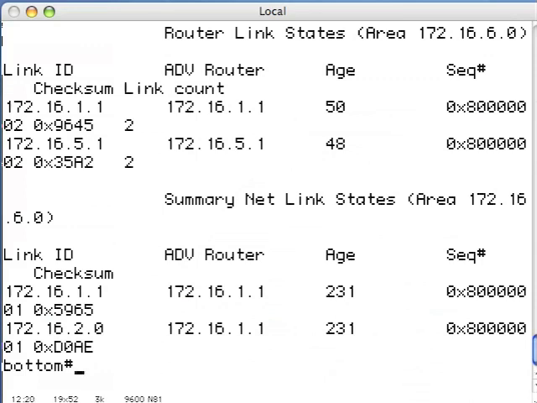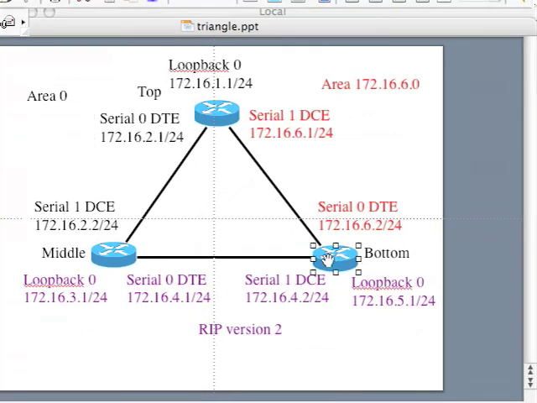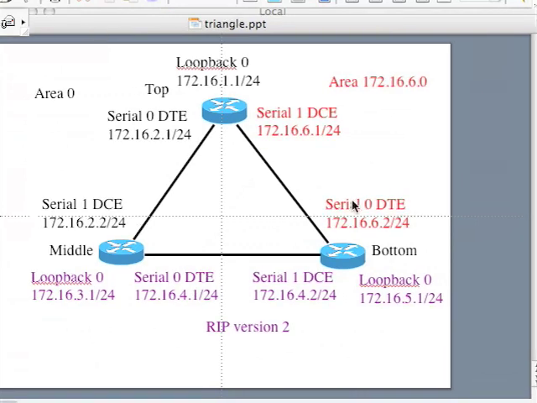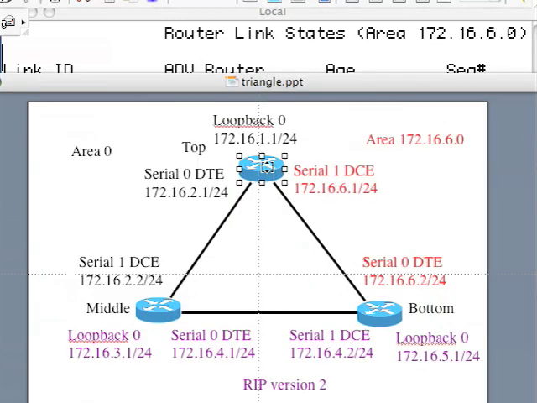Now you notice what's not in my OSPF database, however, is any routes from the RIP environment. Because RIP is routing and OSPF is routing, but the two routing protocols are not talking to each other at all. In order to have the routing protocols talk to each other, I need to configure route redistribution. So if I were to log into the top router right now and do a show ip route, I would not see any routes for these four subnets. And let's go ahead and do that now.